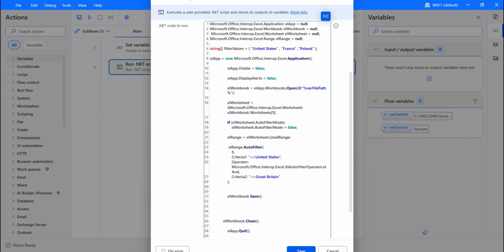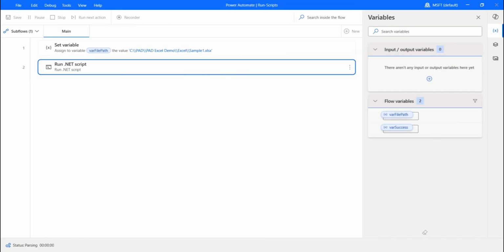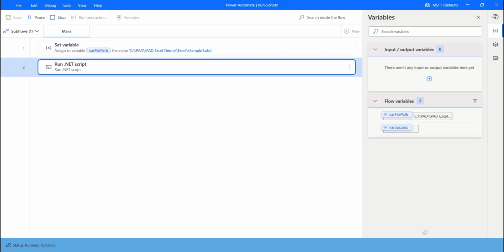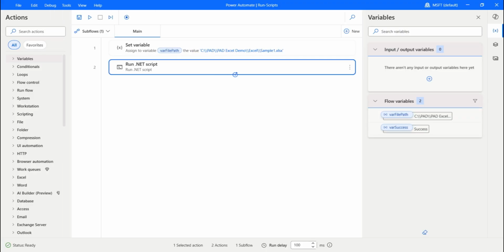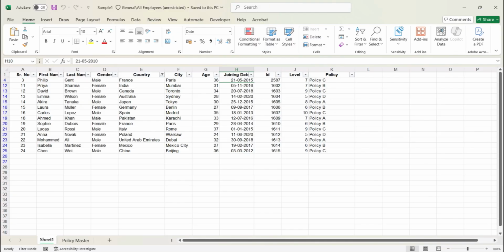You can see that I applied the same filter over here. We don't have the field. Let's click on save and let's hit run from the PAD. Let's wait for the script to finish. And it is finished. Let's again go and open sample 1 and you will not see Great Britain and the United States. So we were successfully able to execute the same using the PAD.